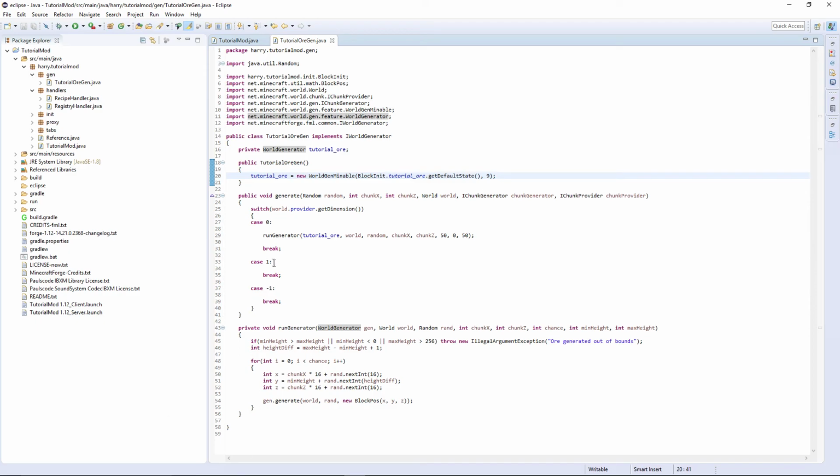I might come back and do episode 0.5 on this once I've figured out how to do nether and end spawning. I think it's a pretty simple fix, but I'll do it in the next episode.